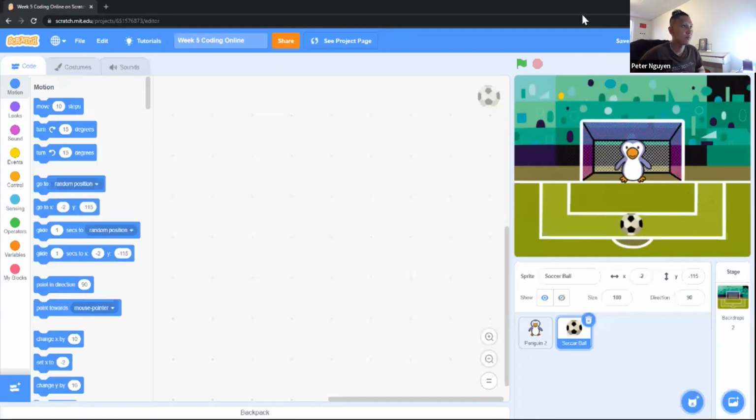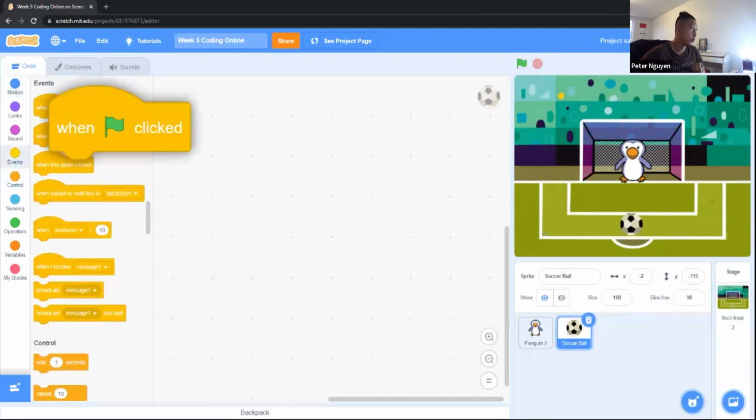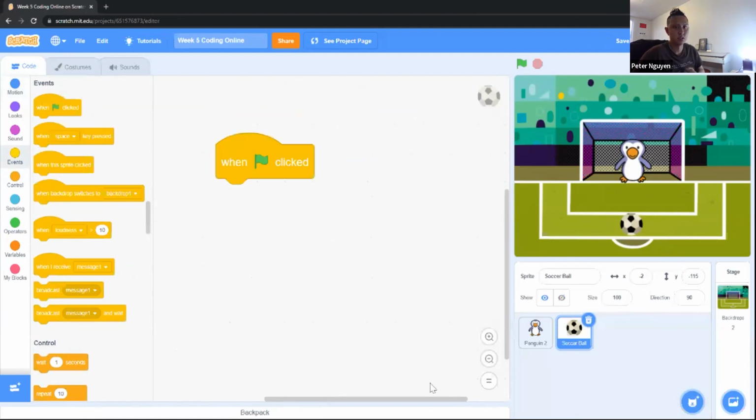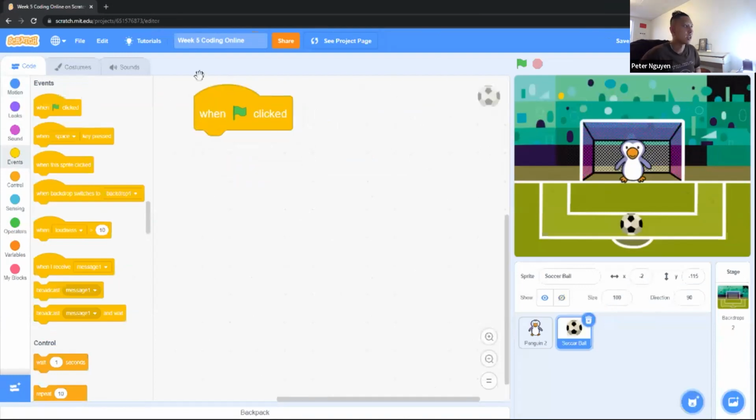Whenever we press go, we want to make the football move left and right. Let's do this by going to when the flag is clicked. This is a bit small, but I think this should be fine. If you can see, this is a big screen. Let's zoom this out a bit further.